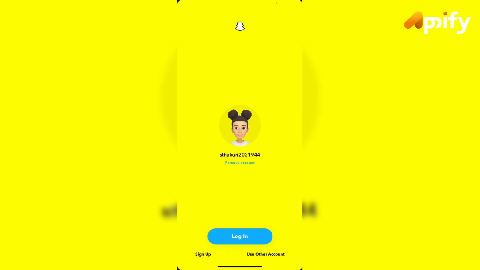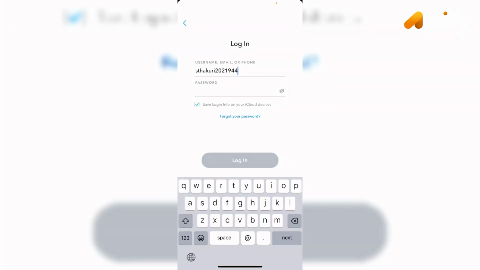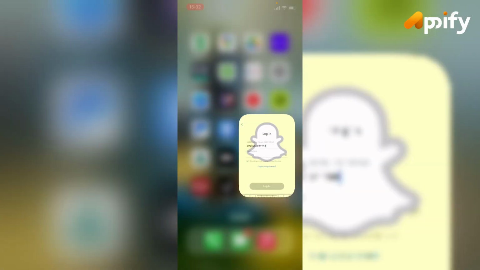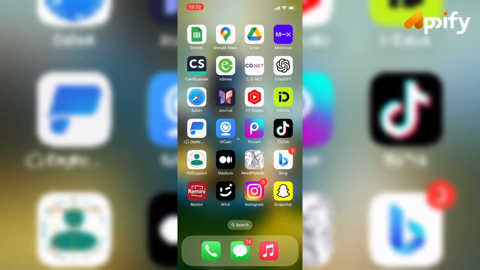Now use your other account to add another account on your Snapchat. Now add the username and password and then tap on login. So in this way you can add another account on Snapchat.